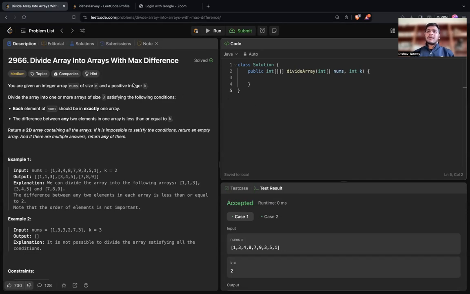I am currently learning Java, and in Java I am practicing basic problems and solving through DSA on the LeetCode platform. So today I was going through question 2966 on the LeetCode platform, and the topic for the question is Divide Array Into Arrays With Max Difference. So let's break down the outline of the question at first.